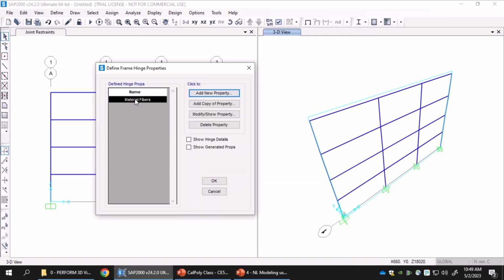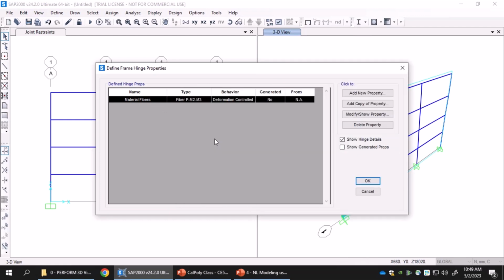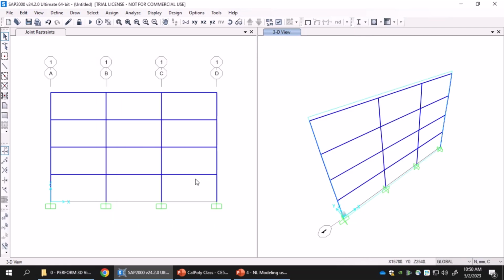This is one fiber hinge which is using the auto option, and its name is material fibers. I can click on show hinge results to show some of its properties: what is the type of that hinge, what is the behavior, and whether it is auto generated by the program or you have defined it. So the generated option is no, and it is not generated from any other hinge, so therefore it is not applicable. If I say show generated properties, there is no other hinge which is auto generated by the program.